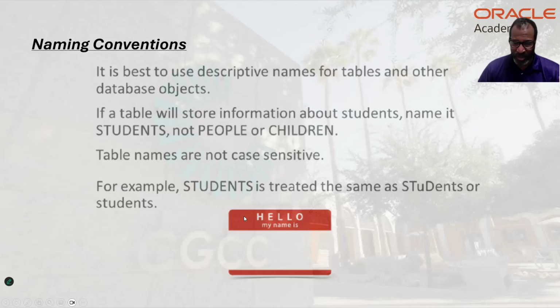So it is best to use descriptive names when you name your table, like student. Table should be named students, or people or children. Descriptive. Table names are not case sensitive, but you have to be aware as to how they're named. But I do want to point out that you see here, students is treated the same as STUDENTS. So this is the one time in scripting where case sensitivity is not an issue. But you may probably want to go with students with all the uppercase, etc.